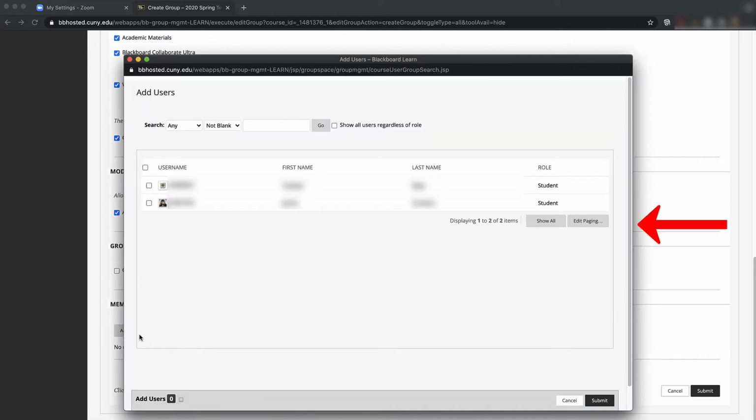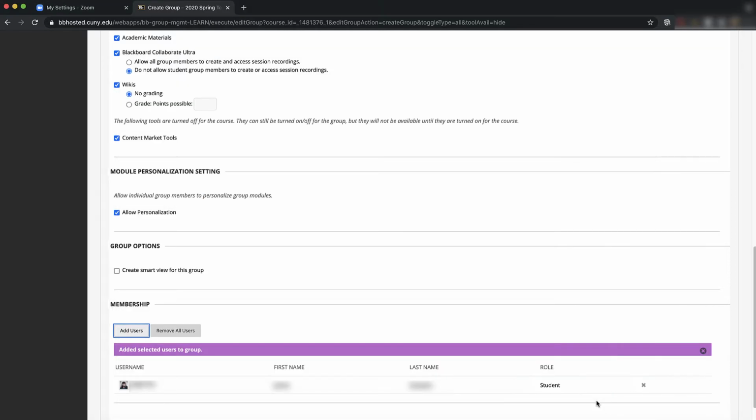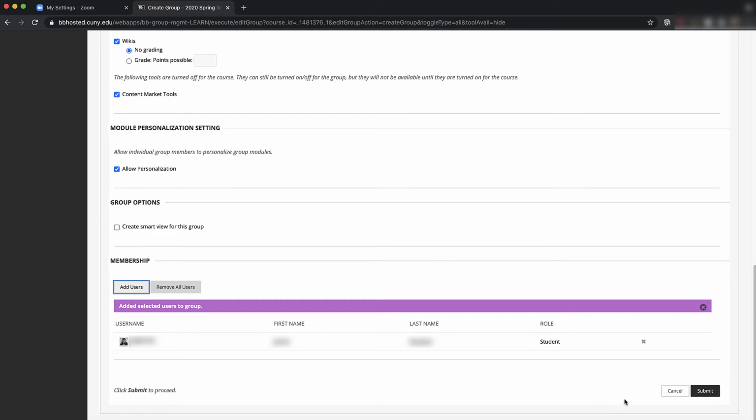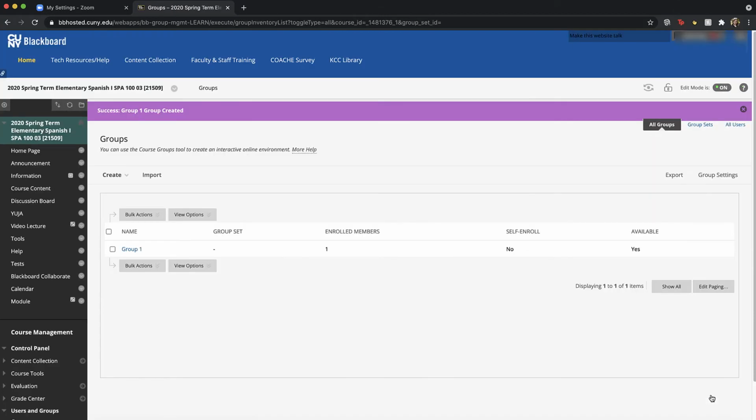A new window will pop up showing the course roster. When you find the students you want to add to this group, check off the boxes to the left of the list, and then click on Submit. On the page with the group settings, click on Submit. You will then be brought back to the group canvas, which will display the group you have created.